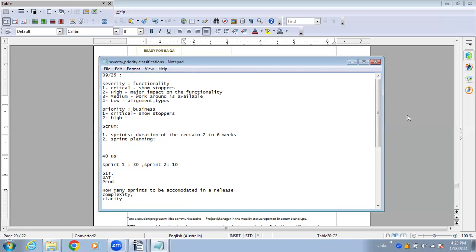What do we mean by high, critically high? Major impact of the functionality. It is significantly major, but still you can proceed, meaning a workaround is available. Severity 3 in the sense there is a workaround, but it still needs to be fixed. Low is kind of typos, alignments and all that stuff. That will come under low severity.